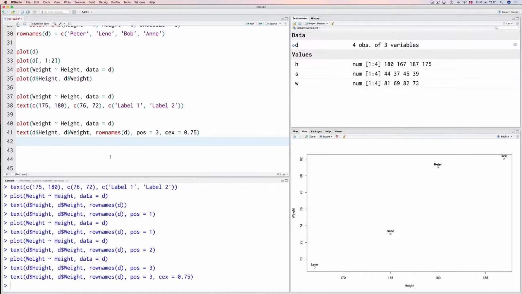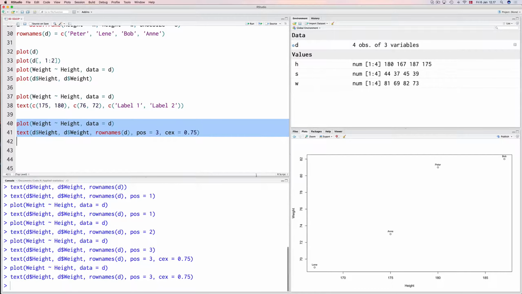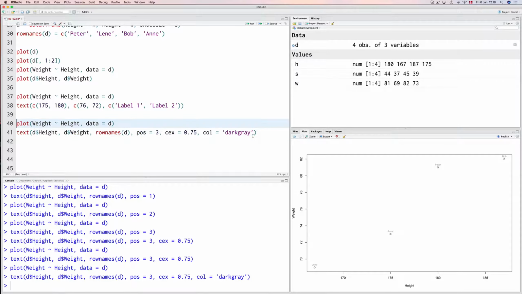I need to run the two lines again. Now you can see that the font got smaller. And I can also change the color by using parameter argument col, and in this case I will use dark gray color. Now we can see that we have black points, and we have dark gray labels at each point. This is very useful when the number of points is relatively small and you would like to identify the points on the plot.